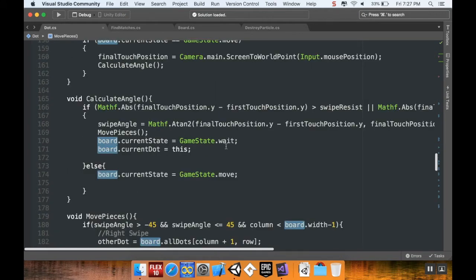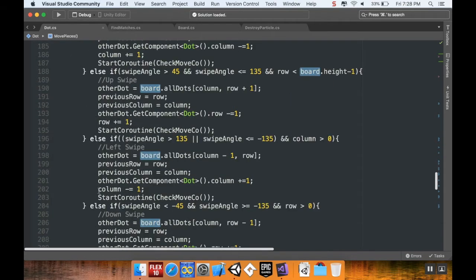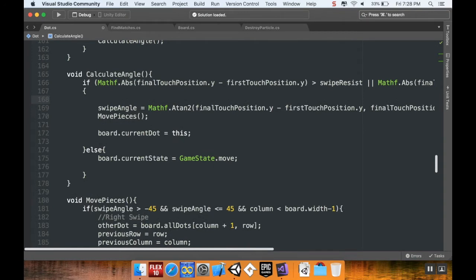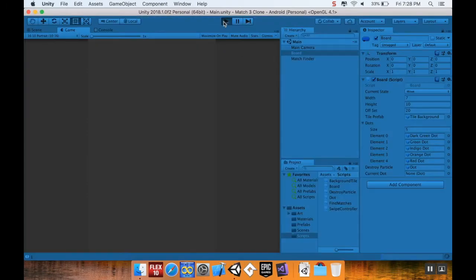The reason it's putting it into the wait state is an order of operations problem. In my calculate angle method here, I call move pieces. If I'm on one of those edge pieces pulling away, I won't meet any of these four, but I will meet this one, so it'll change the game state to move. But then, because it does these in order, it'll immediately change the game state back to wait. So what I want to do instead is cut this and put it there, so that it's not being turned back to wait immediately after I change it to move, to the point where I can't even see that there's a difference.